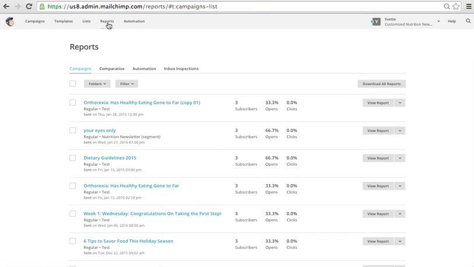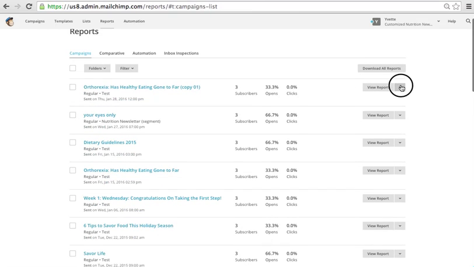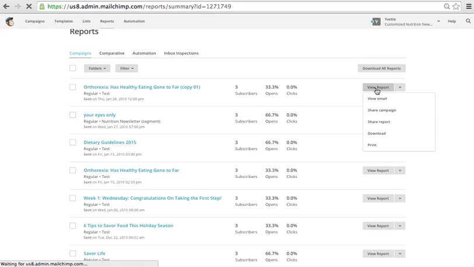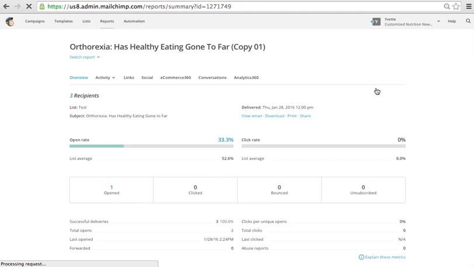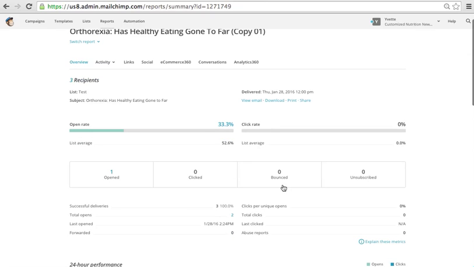The final thing we're going to go over before we hit the autoresponders is going to be reading reports. You can look here, come to your report section, and you can view your report. And you can see right here the general overview.